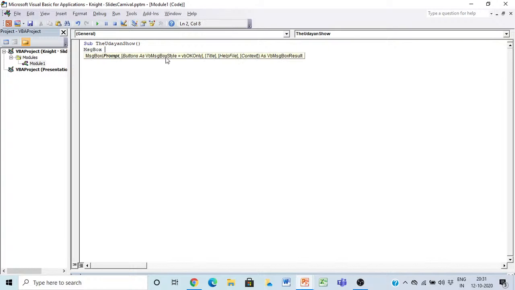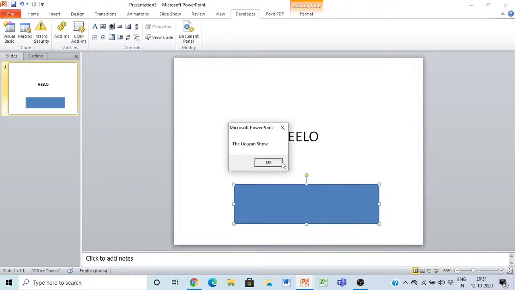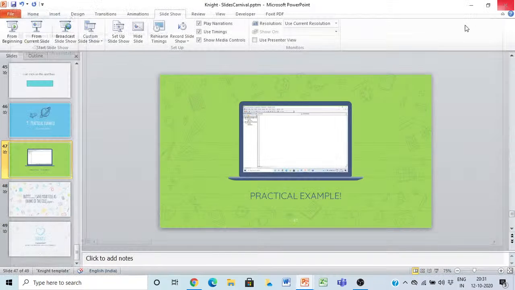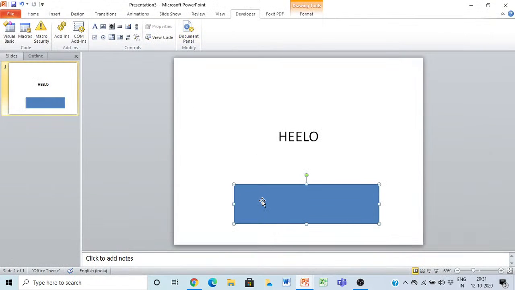Bracket open. Now this, I don't know what it is called, but you must know it, look for it on your keyboard. And then we type our text. The Udayan show. Then this again and then close bracket. Perfect. Now you can't just play it. You know what it will show? The Udayan show like this. But you know what will happen if I close this? Sorry, let me open this one. And if I click here, nothing will happen because this is not a slideshow.